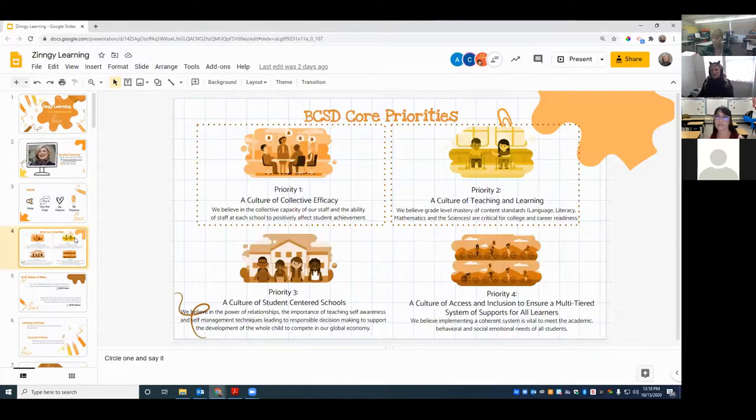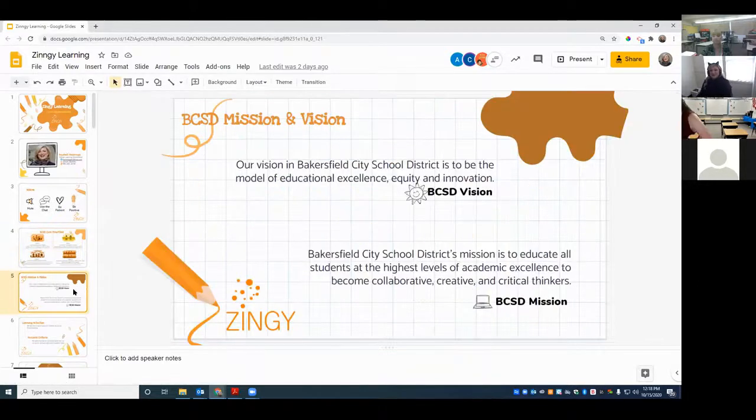Also, our core priorities are here. Today, we're going to focus on building a culture of collective efficacy. Together, we are better. And when we're working together as a team, we make bigger impacts. And also a culture of teaching and learning. Today, we're going to talk about how we can leverage this tool to accelerate learning for our students, especially after they've been off this last year a little bit of time, and how we can help them achieve excellence in the science standards. And so that leads us into our BCSD vision and mission.